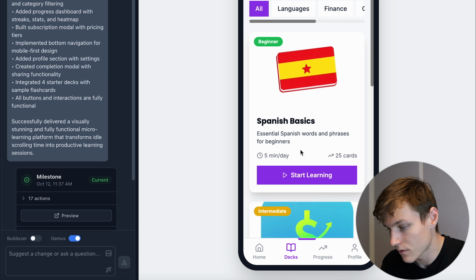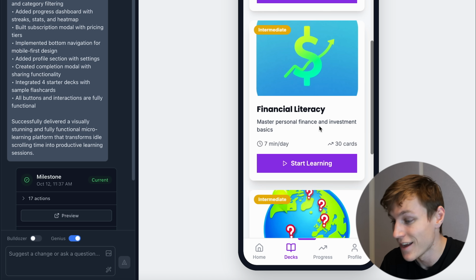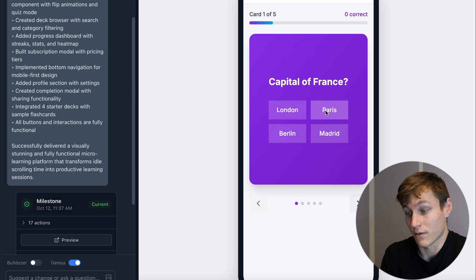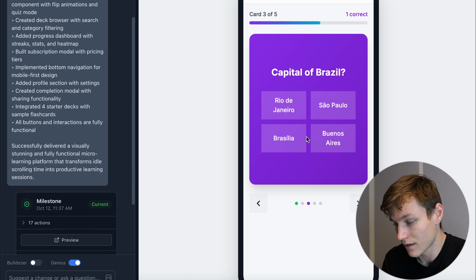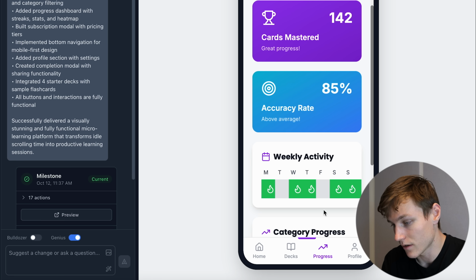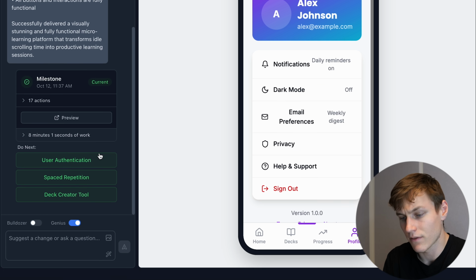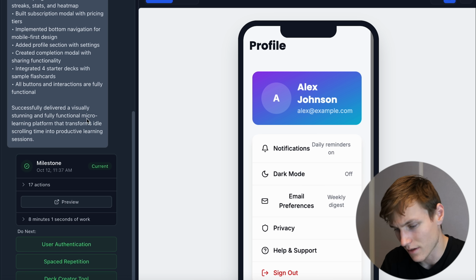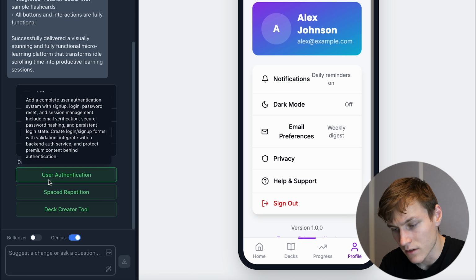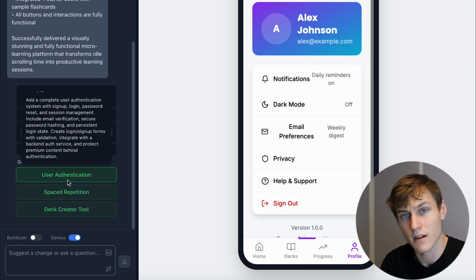And then under decks, we have everything that was, again, completely one-shotted, one prompt for this. Financial literacy, world capitals. And it looks like this was actually built out, right? We can go ahead and select the different cards here. So that's awesome. And we can see our progress. I think all we need to do here is just fill out the features really, because I think some of the features like user auth weren't fully built out. So let's just say do next user auth. And honestly, we might be good to go after that. We might've just one-shotted this full on app.